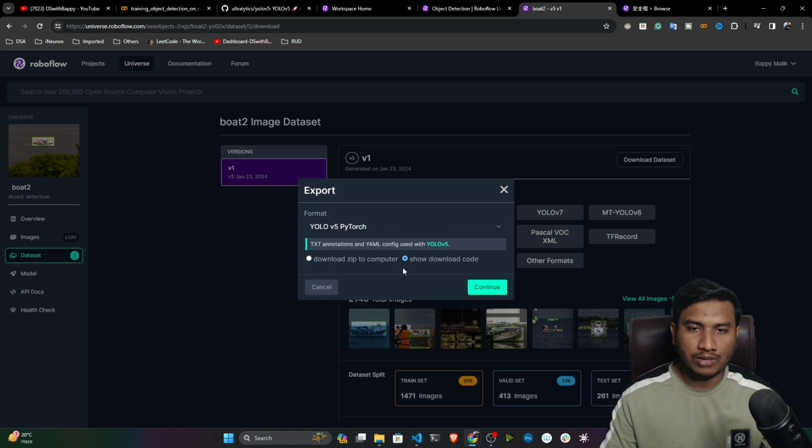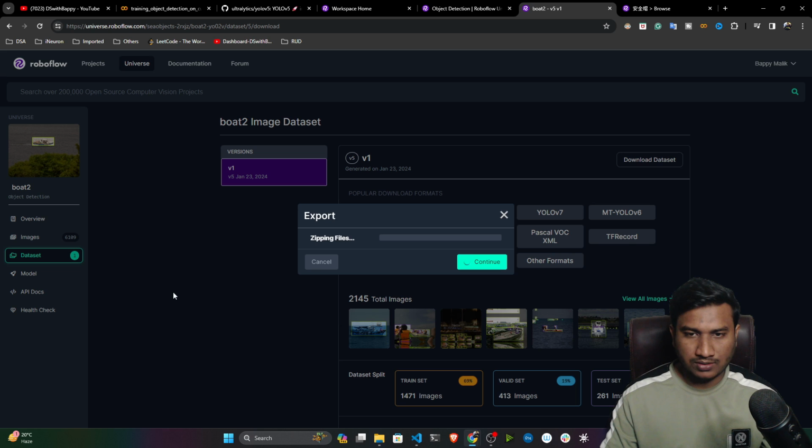Now if you want to download with the code snippet, it will show you the code snippet. If you want to download as a zip file, you can do that too. So let me download as a zip file and show you. See guys, if I click on export, it is downloading. It will do the zip operation, then it will download the data. I will also show you how we can download using the code snippet. It is very easy to use.